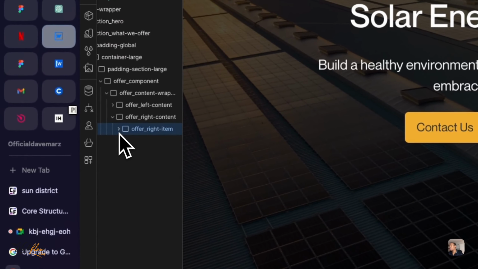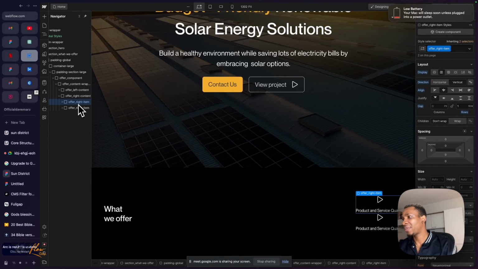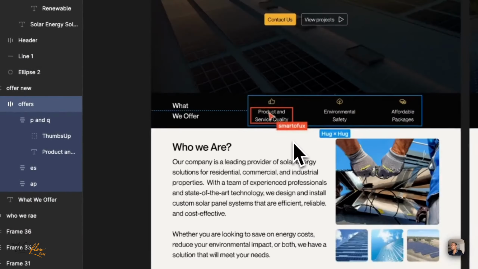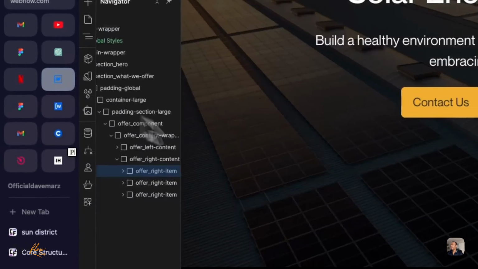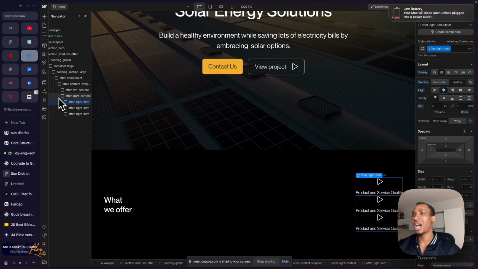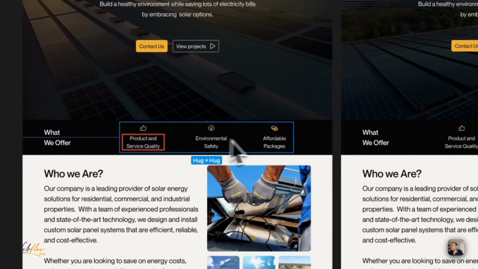Now, all I need to do is very simple. I can just copy and paste offer right item into 3. Ctrl C, paste into 3. Now we have it in 3 different places, which is 1, 2, 3. However, our own is showing vertically aligned. So what do I need to do? I'll just come to the parents and say, hey, offer right content. Why are your children vertically aligned? You're supposed to be horizontally aligned like this.